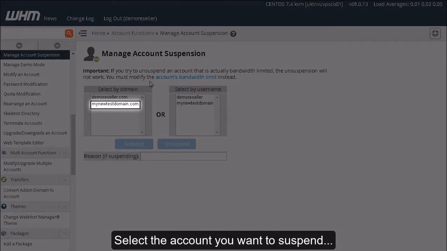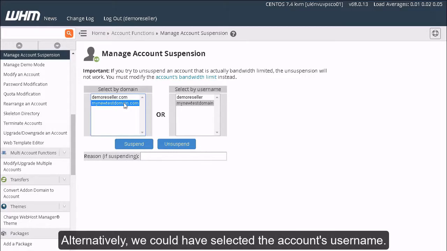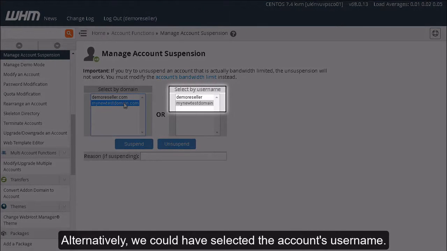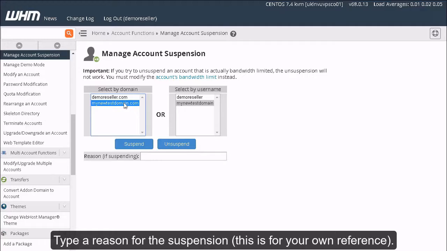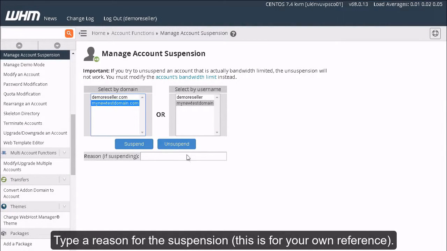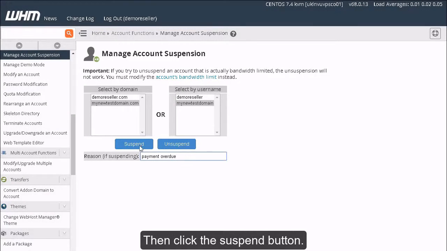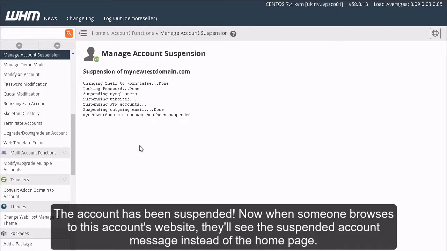Select the account you want to suspend. Alternatively, we could have selected the account's username. Type in a reason for the suspension. This is for your own reference. Then click the Suspend button. The account has been suspended.